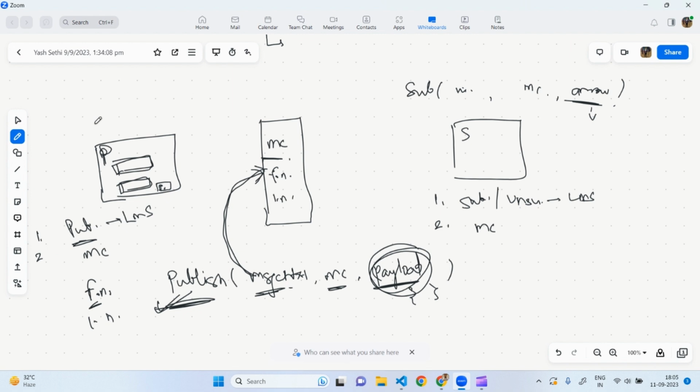So this is how it works. Whenever you click this button, we'll call this publish method, and the data will go into this message channel, and then from the message channel it will go into the subscriber method. So this is how Lightning Message Service works.